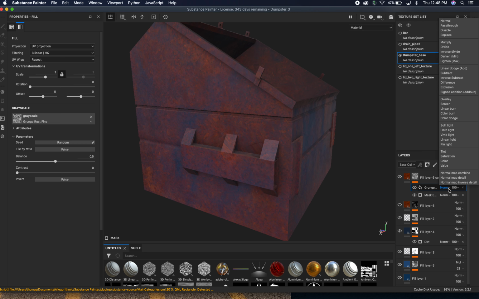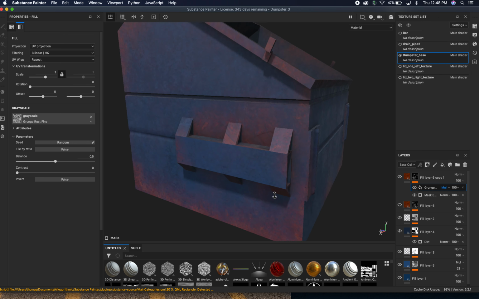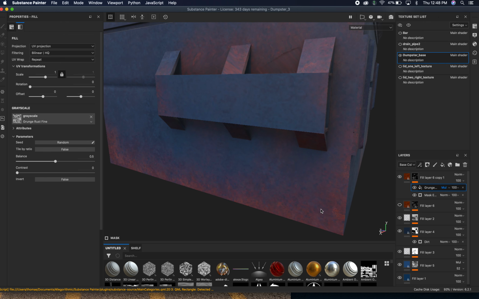And instead of normal, again, that top one is dominating. I want to hit multiply. And believe it or not, it's breaking that up. So instead of a spray paint, it has a little bit more value to it. And I'm going to knock it down a little bit. You can knock down the intensity of that. I think I'll keep it at 100. I think that's fine.